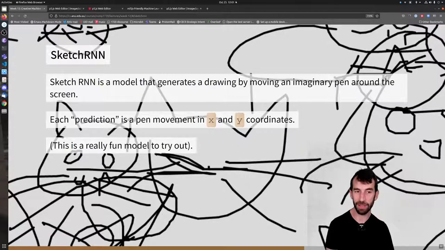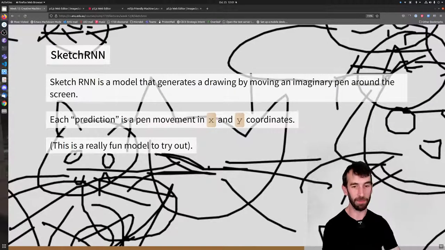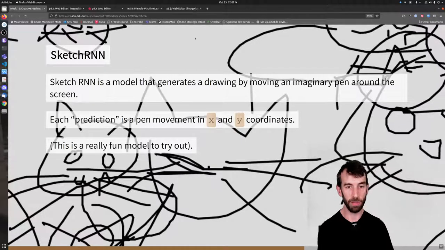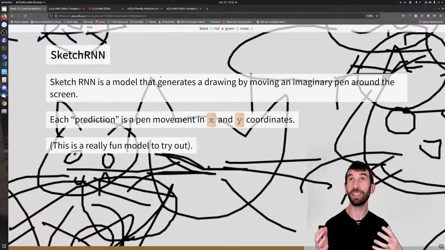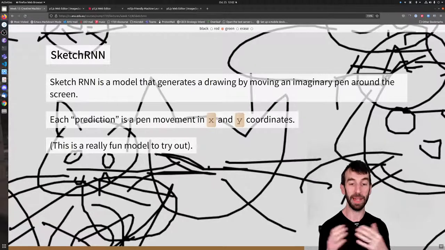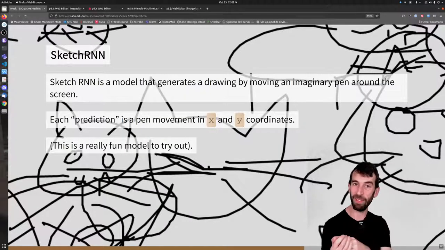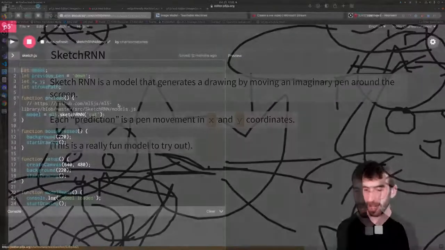And I just want to show you another kind of model that you can load into ML5.js called SketchRNN. This is a model that generates by moving an imaginary pen, just like this pen, around the screen. So you'll essentially be moving the pen like the mouse and drawing lines, taking breaks, drawing new lines to draw a picture. So each prediction, rather than being the description of an image, is going to be a pen location in X and Y coordinates on the screen. So it works really nicely with P5 because you can then just draw the output of this model and get it to draw new things. And that's what I'm going to show you how to do.